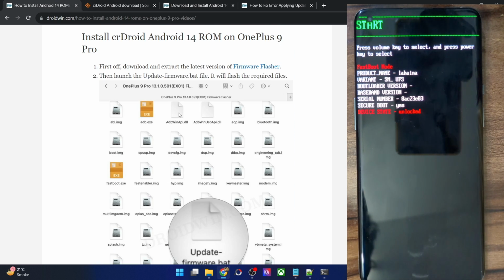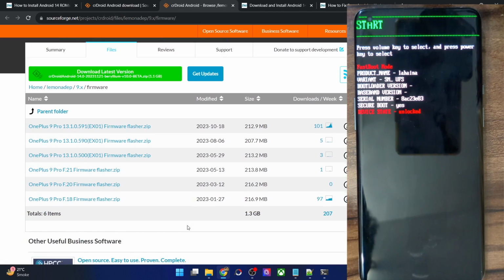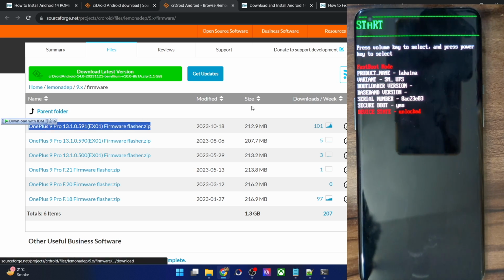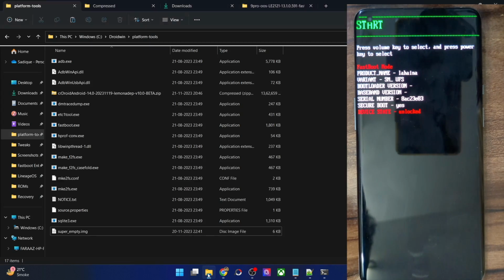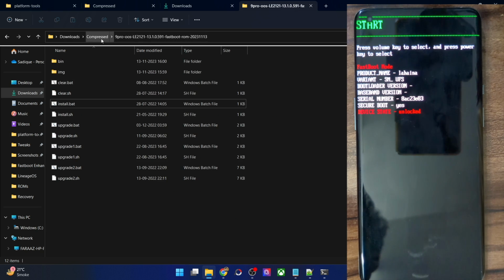So now you will have to flash the files of the crDroid ROM using the firmware flasher tool. So let me show you. You will have to download the tool from here. So go to this link and download the latest version, which is this one. You could verify the same from the date as well. So get hold of the firmware flasher, and once you have got it, it will be in a zip format. So simply extract the firmware flasher onto your PC.